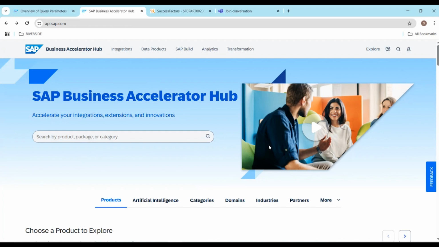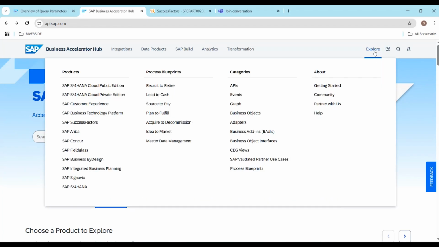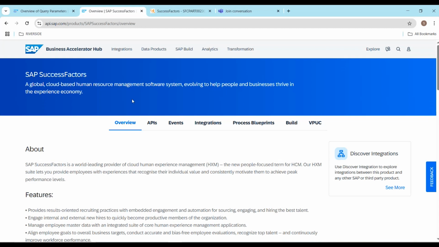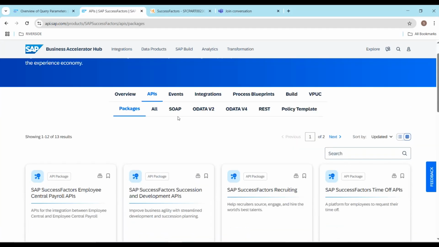This is the main screen we will see. After that we have to go to Explore, and then to SAP SuccessFactors. We can see there are multiple options over here. We have to fetch the APIs, so there is a specific option for APIs. We are fetching the compound employee API.